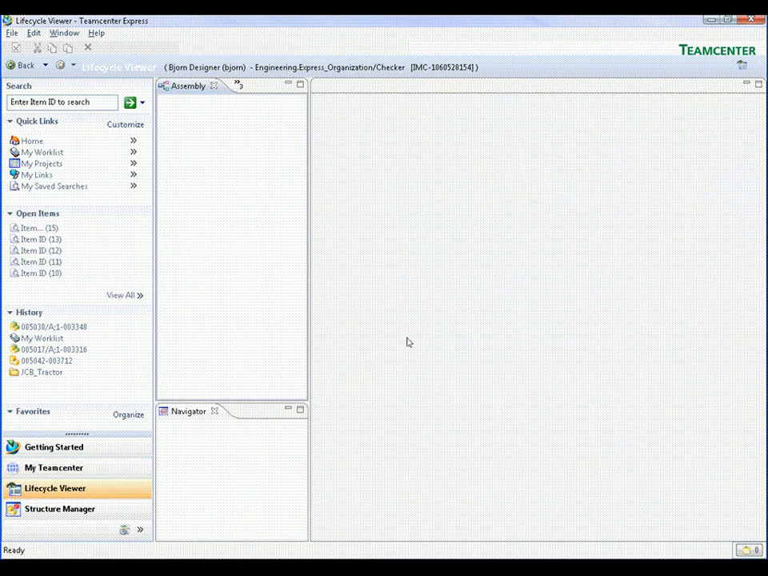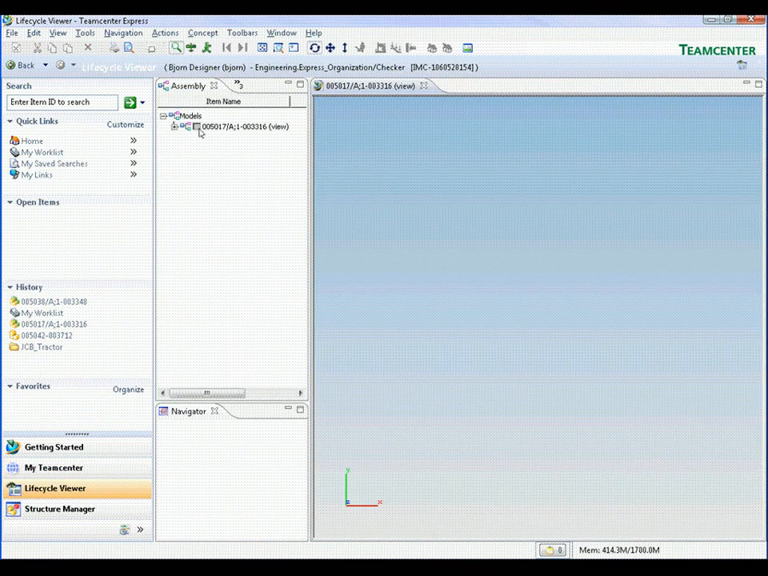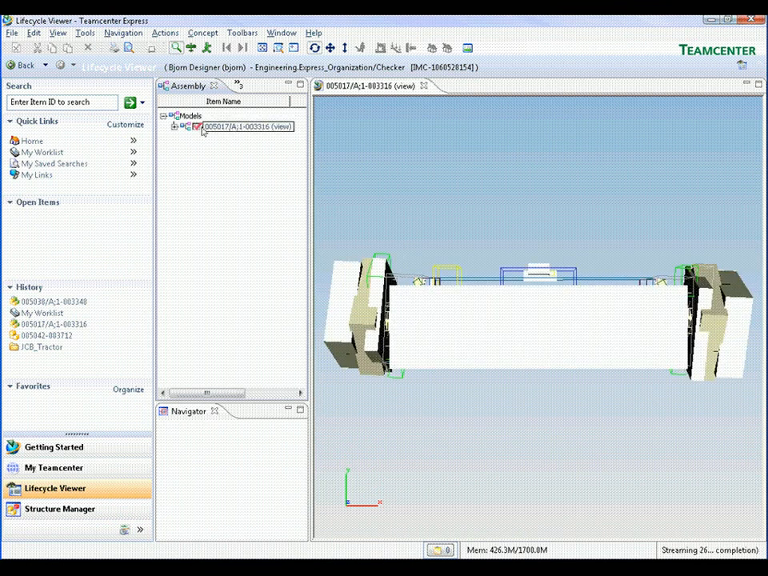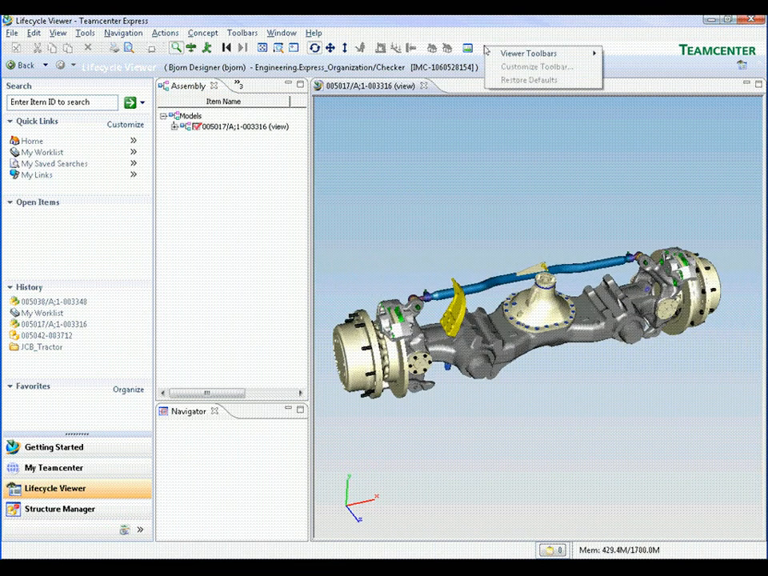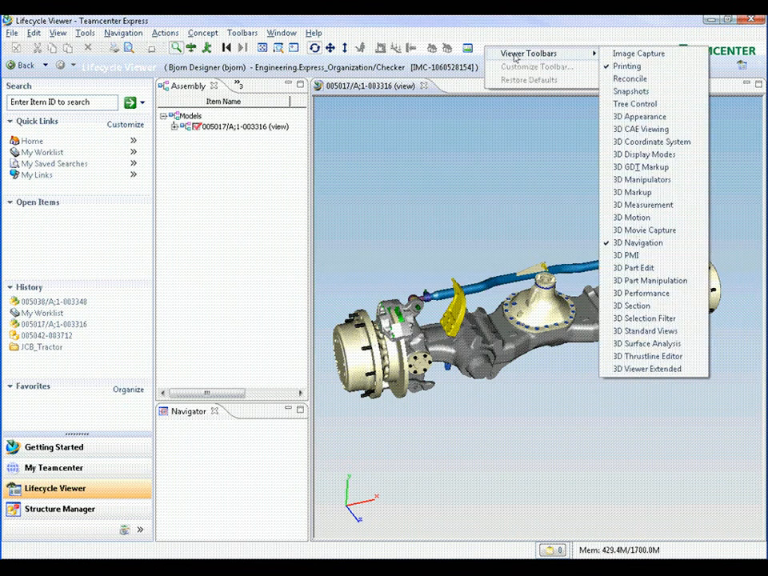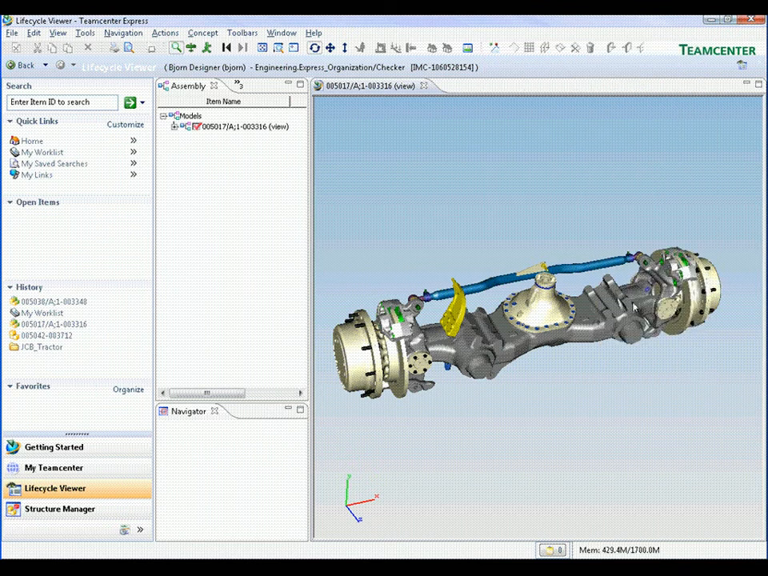Now we send the axle subassembly to the Lifecycle Viewer module. This is a new module introduced with Teamcenter Express version 5 that brings together view, analysis, and markup capabilities in a single interface. Some of the analysis commands available include 3D measurement and placing PMI information.